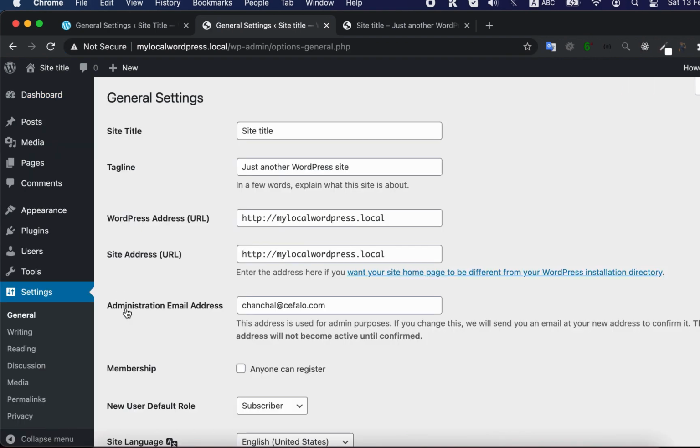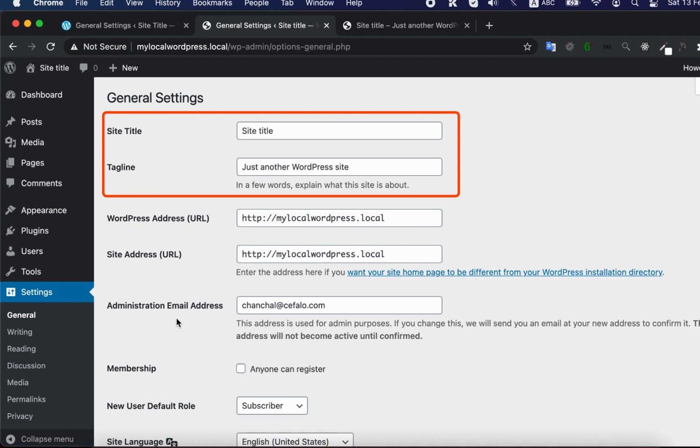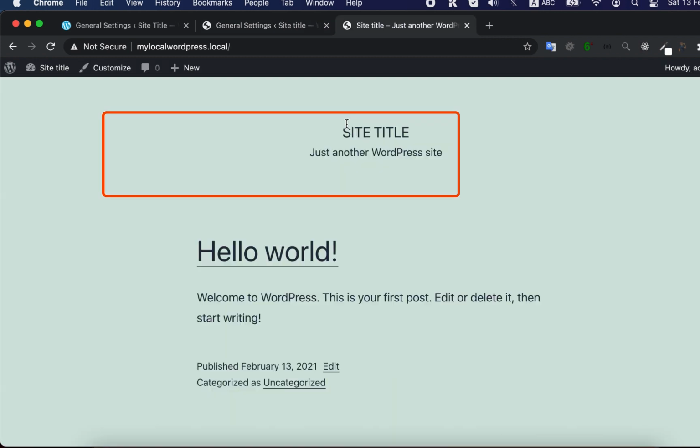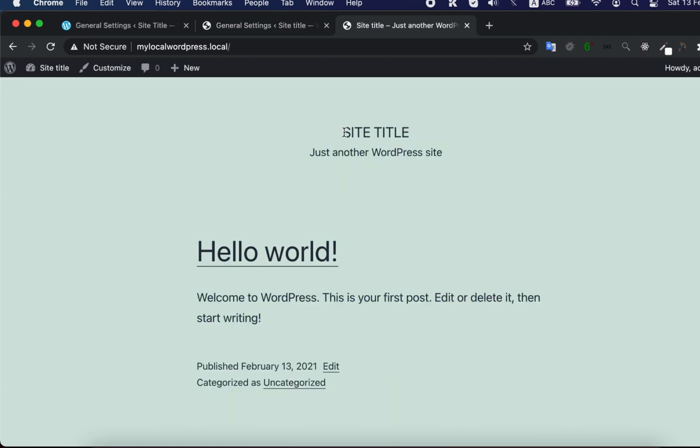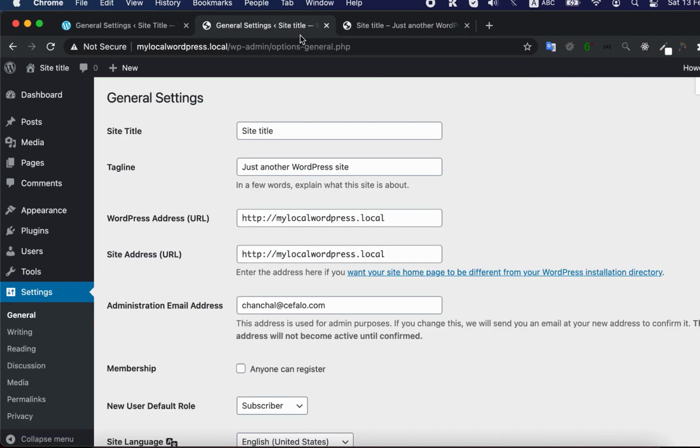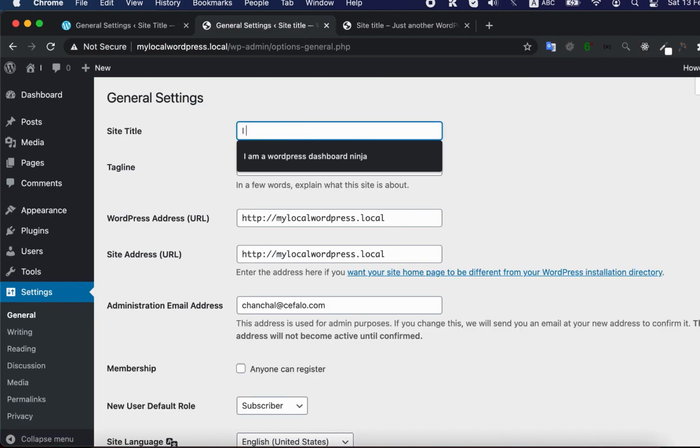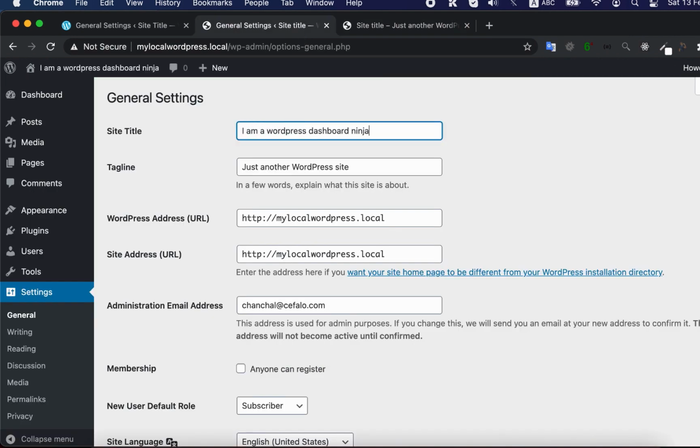This form is the same as we have seen in WordPress.com, with some additional fields. At the top of the form you see two fields, site title and tagline. In the site, this title and tagline is at the top for the current theme. Let's change the site title and tagline in the dashboard. Let's give the site title, I am a WordPress dashboard ninja. And let's give the tagline, learning by doing is the best.